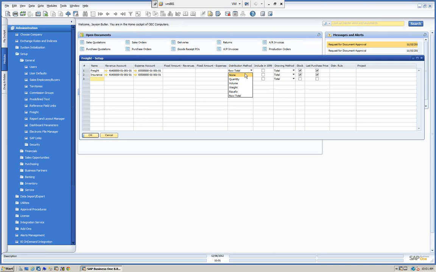Volume distributes the freight amount among the document rows in proportion to the volume of the items in each row. Weight distributes the freight amount among the document rows in proportion to the weight of each item in the row. Equally will distribute the freight amount equally among the document rows. So for example, the freight amount is divided by the number of rows and distributed accordingly, regardless of the quantity of each row.